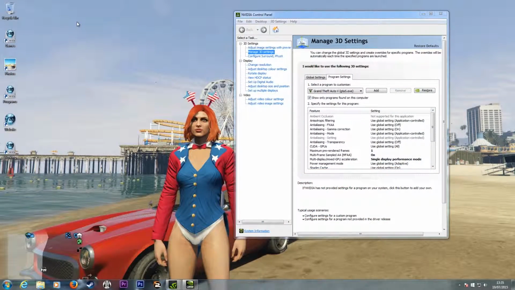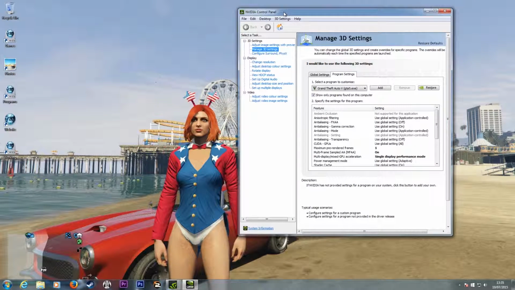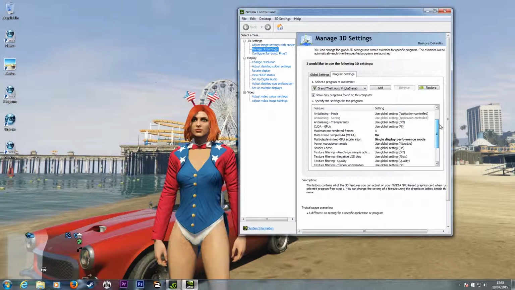So if you're an nVidia user, what you're going to want to do is right click on the desktop, find the nVidia control panel, click on that, and it'll bring up this window here. What you're going to want to do then is click on Manage 3D Settings, go to Program Settings, and find your GTA 5 executable. Now if it doesn't appear in this list, you can click on Add, and then go into the Steam folder or the install folder and find the GTA 5 executable. Some of these settings affect stuttering in the game. In fact, most of them should have some effect.